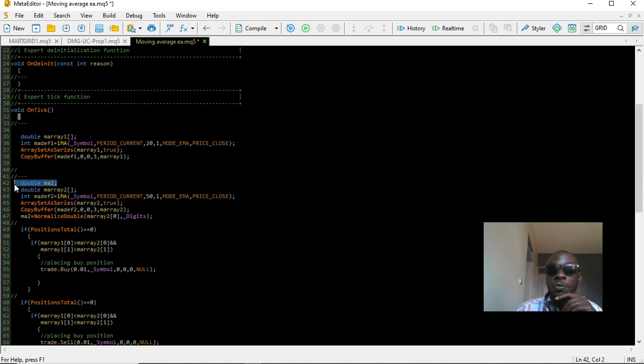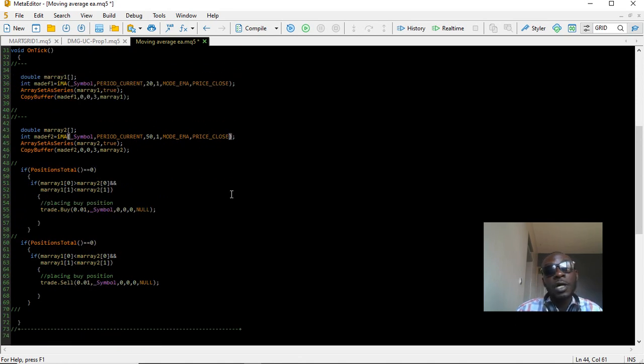The same thing we did for the big moving average. This is all we need to know. We copied them into the arrays. This is the bigger moving average, 50, exponential moving average, and price close.